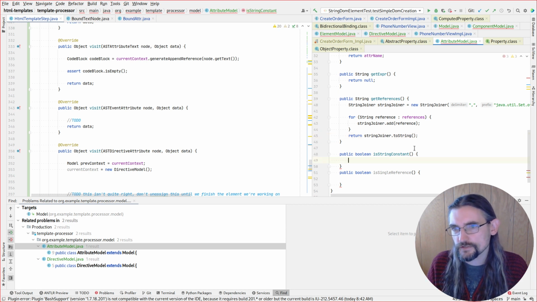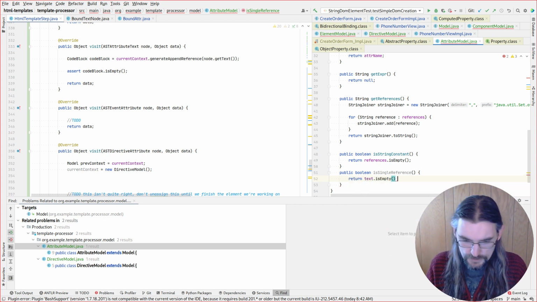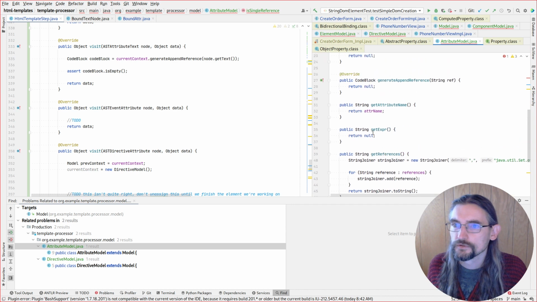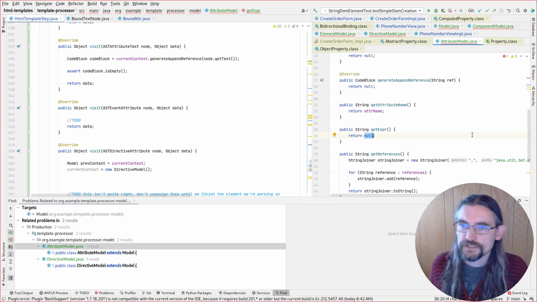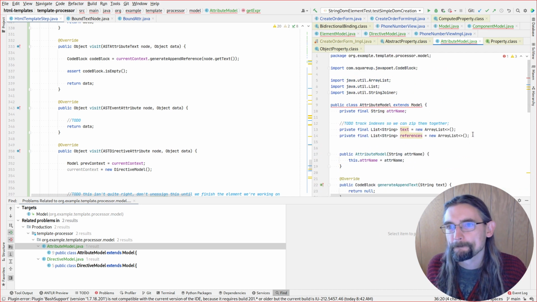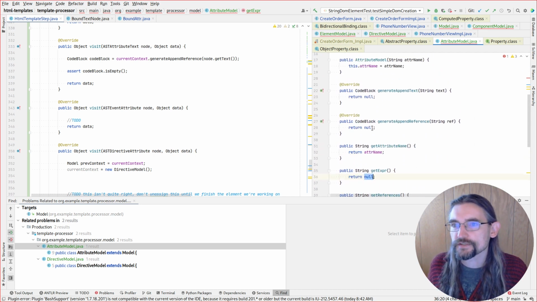Is string constant, return references dot is empty. Is single reference, return text that is empty, and references dot size equals. And then an expression. This one's a little trickier, because now we got to do that zipper thing. We got to say, okay, there was a string and then a reference and a string and then a reference, and then a reference and then a reference and then a string. So that is where I think we'll pick up next time.